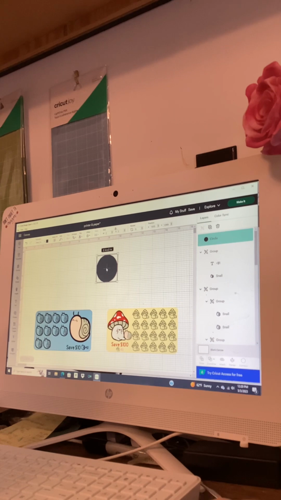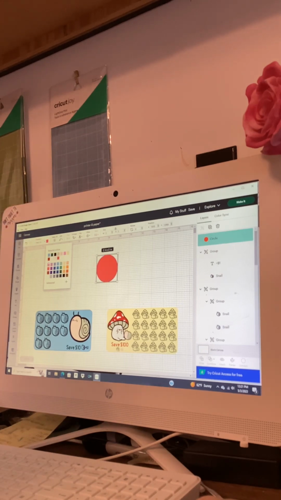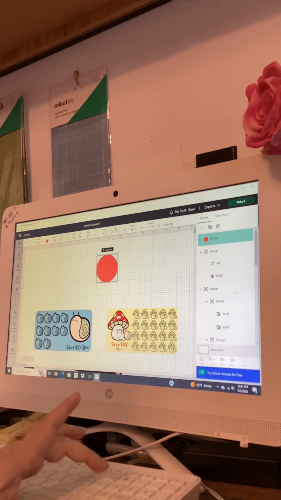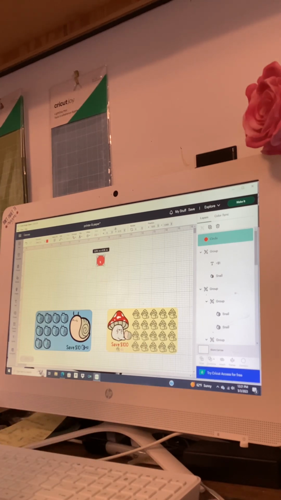So we have our circle. And on the top for operations, we're going to turn this circle, let's do red. You can do any color you want. And then on size, in the first one, we're going to put 0.75 and hit enter, because now that little circle will cover our snail.